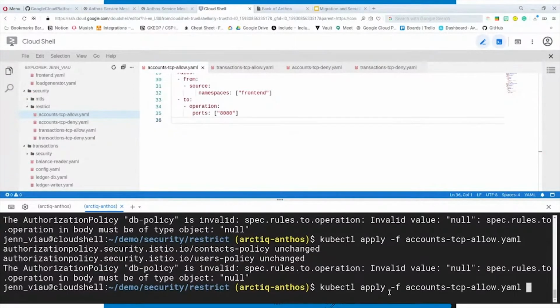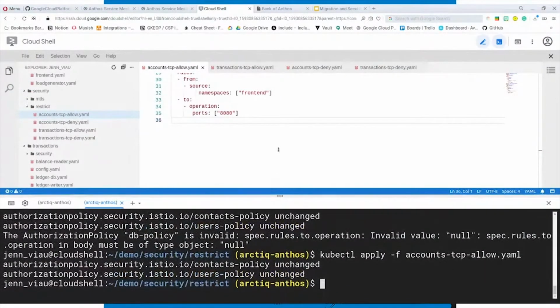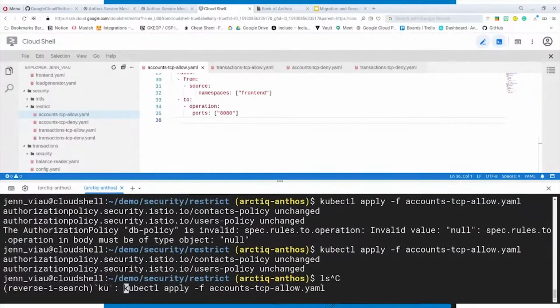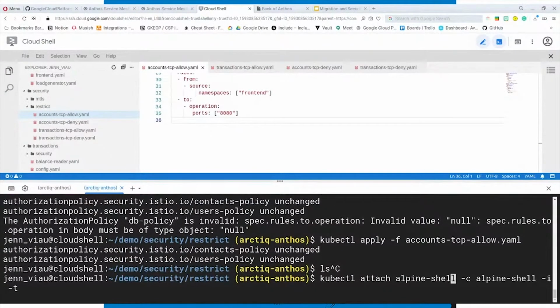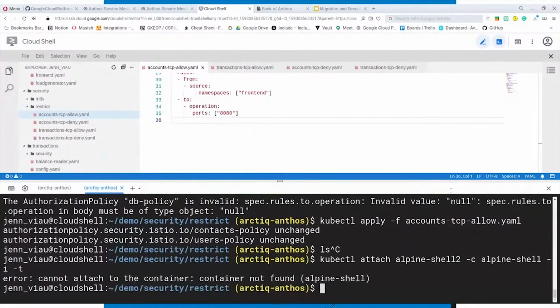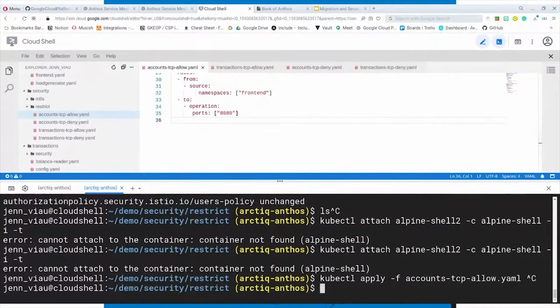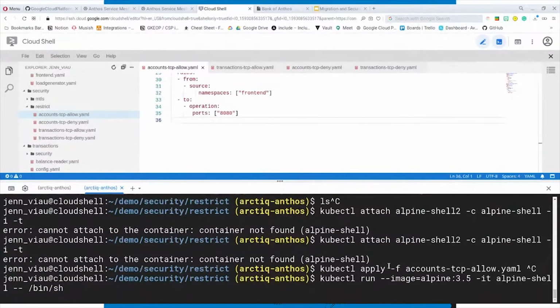I edited the wrong one. Okay. So I have applied a context policy and a user's policy. So now if I reattach, and we know that I called this Alpine Shell 2. Let me run this one really quickly. Sorry for that. The old one should be gone now.